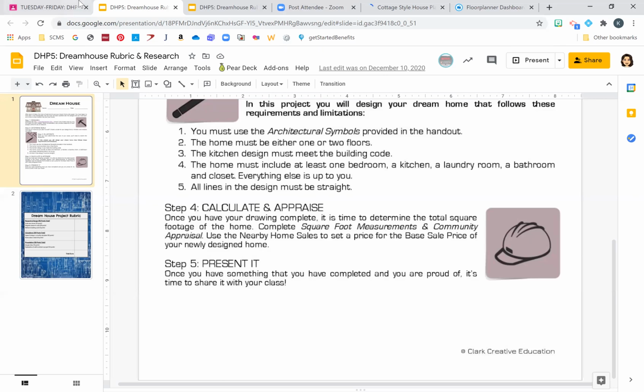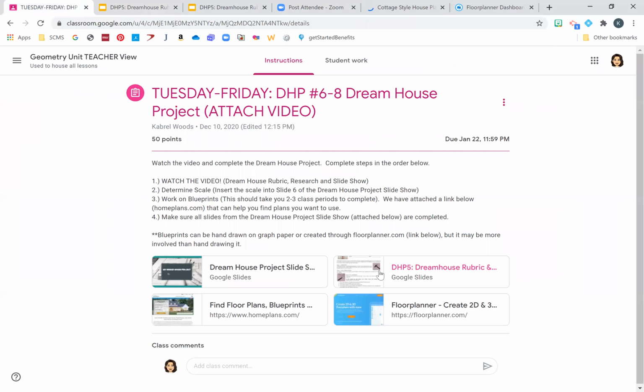All right, so for presenting, you have a slideshow that you're going to do, and I think you're going to enjoy the slideshow. And this is right here. It's just kind of like how we do our interactive notebooks. It'll create a copy for you. So when you go to it.